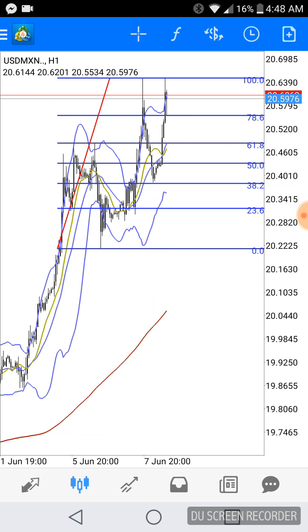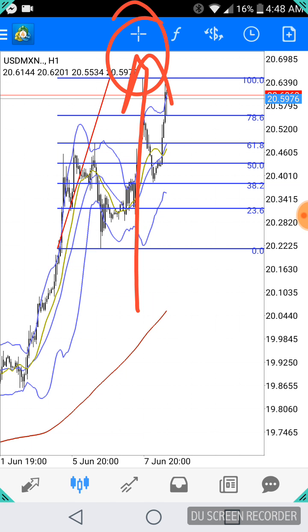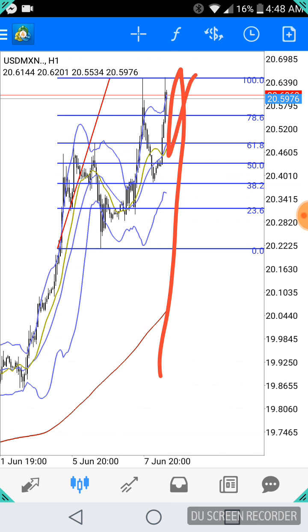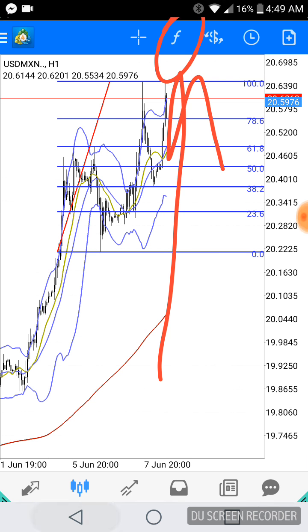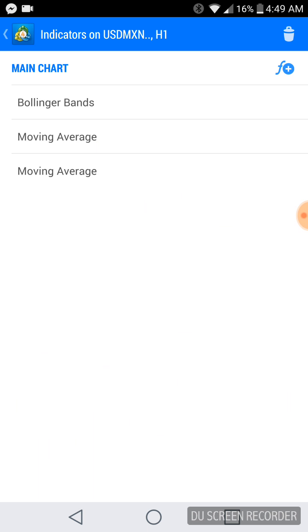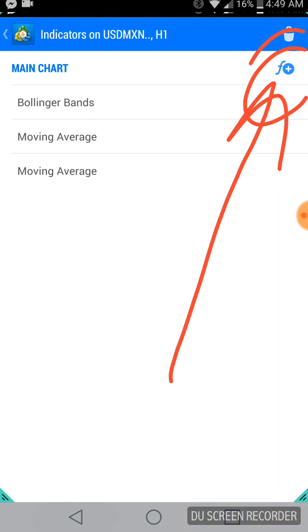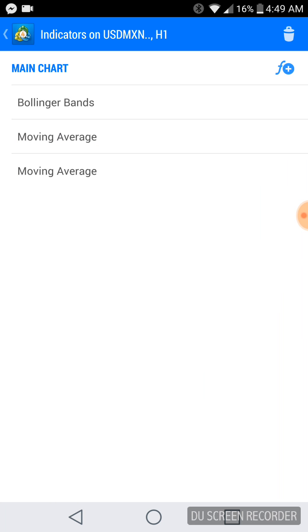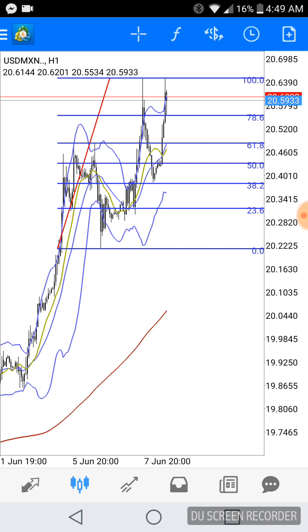Okay, so if you hit the F button, that's your function right here. The F button is going to give you your indicators. I don't use them, but here you go. If you do, you just select the add button at this corner right here. I have my Bollinger Bands activated and my two moving averages. That's really it. I don't really use them. I'm more purely price action.